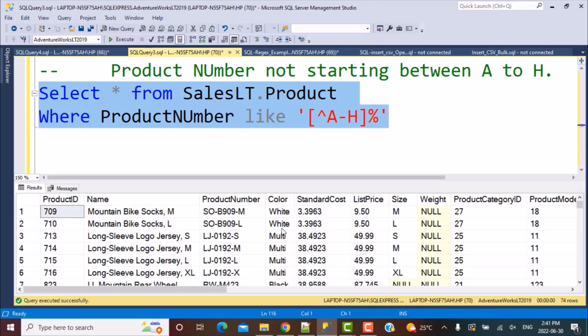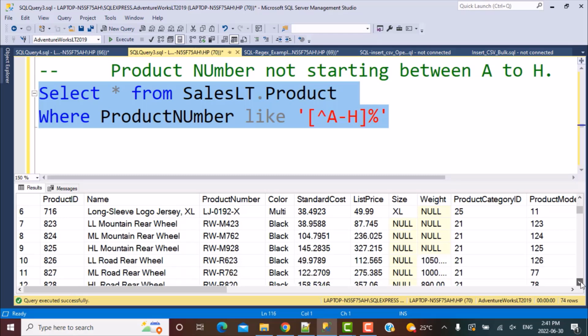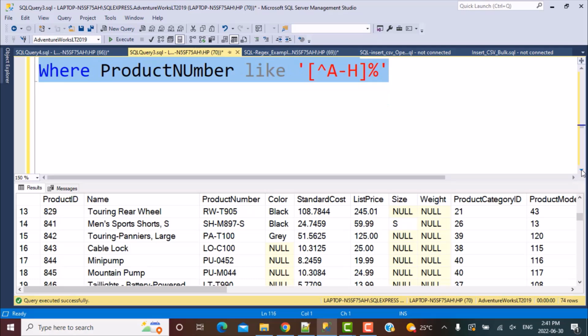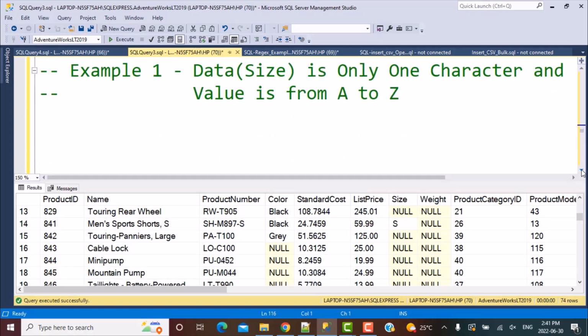Now if you execute this, everything will be not between A and H. So you have L, you have R, you have S, P, all those characters which are after H. Okay, so these are the 4 wildcard characters that you should remember. These can be used to write plenty of queries.